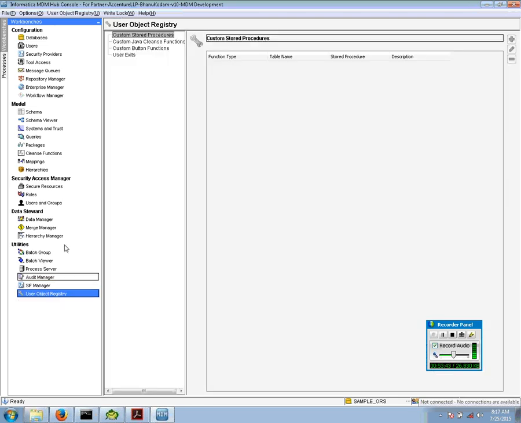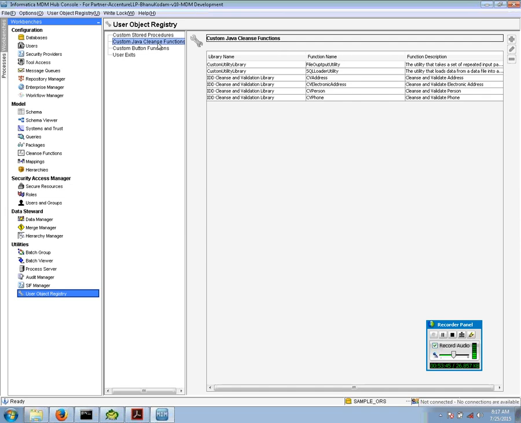Now you have user objects. That is, if you want to use Java cleanse functions, if you have a separate jar file that does the cleansing and you want to upload it, you can easily do that here. Okay, if you take the log, then you can easily do it here.